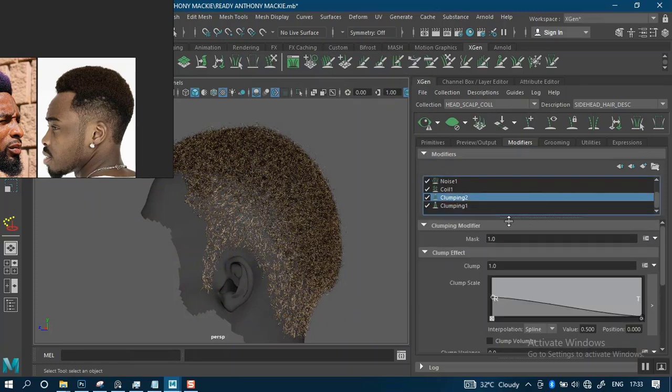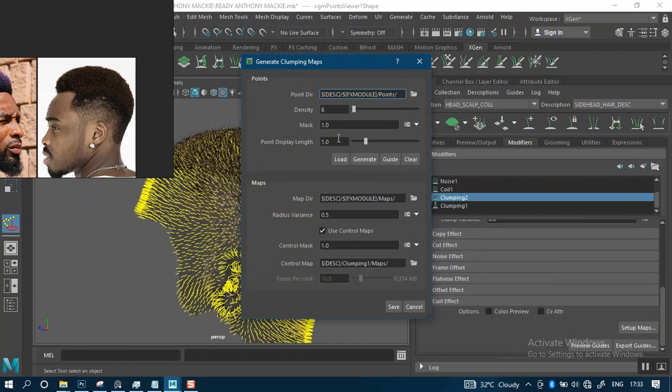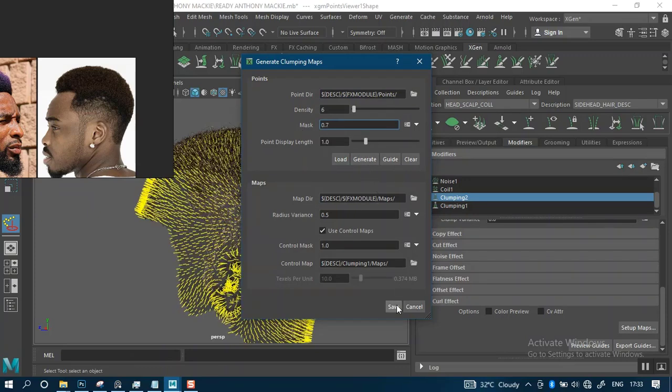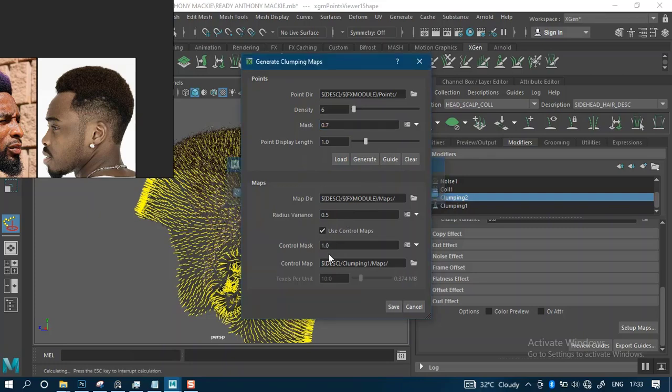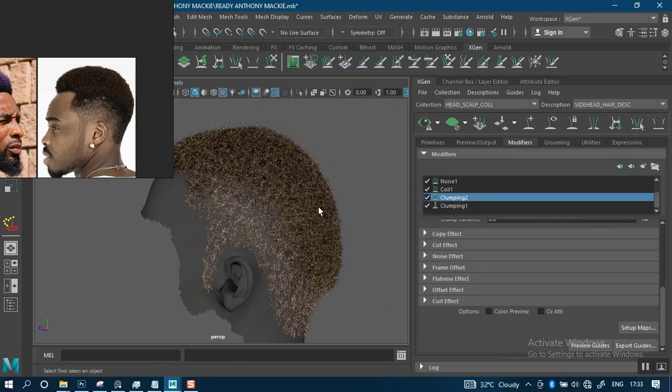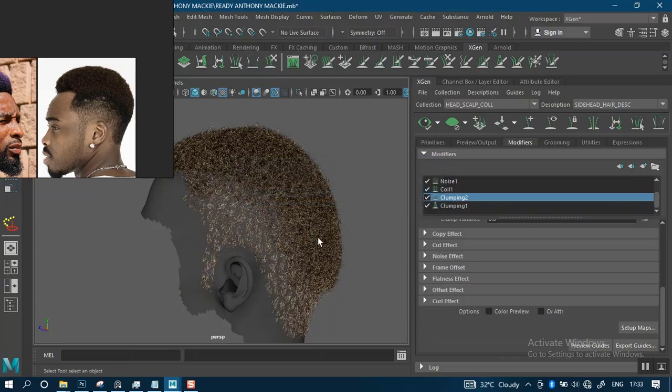Okay, I come in here and set up, let's put this around 0.7 in here. Generate, save. Okay, so now let's update this in the entire description of this.